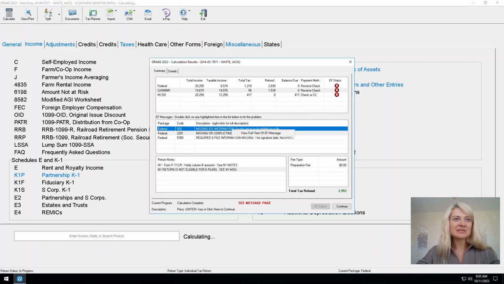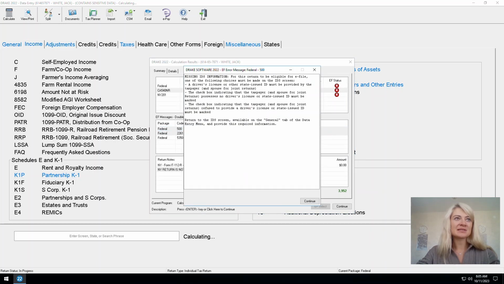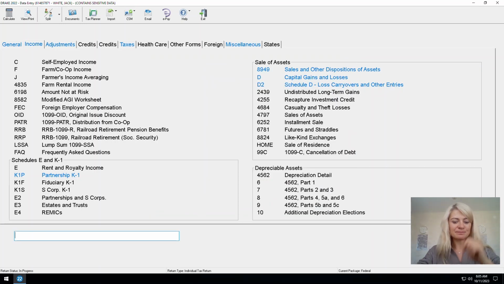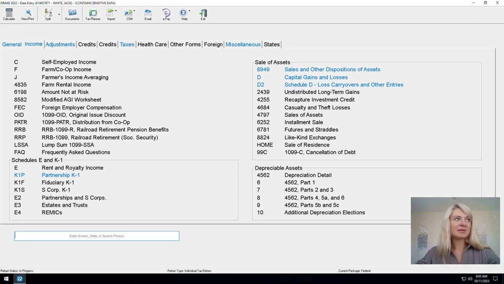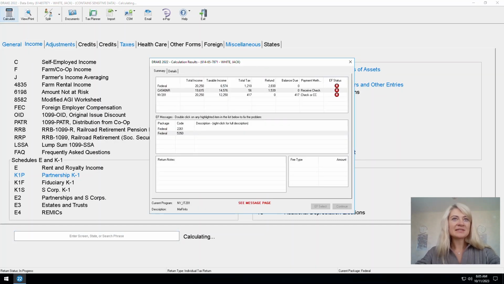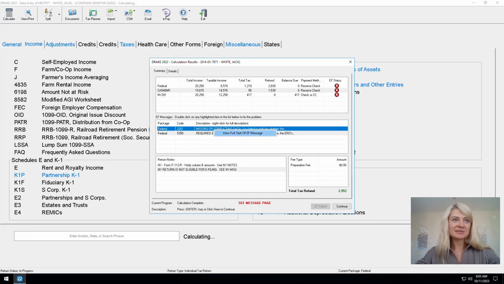So this one, for example, you can double click and see what it says. It says we didn't include under screen IDs their driver license. So I go to that screen. And here, if I do have driver license number information, I enter it here. If I don't, I just check this box that the taxpayer did not provide me with a driver license. And that's it. Let's look for other things that we didn't include.